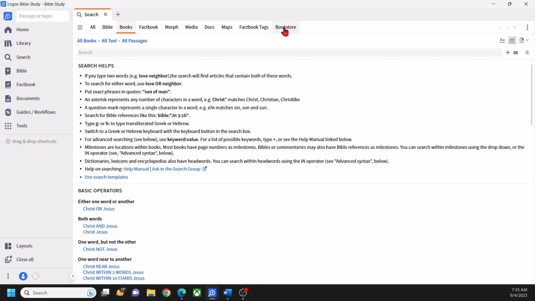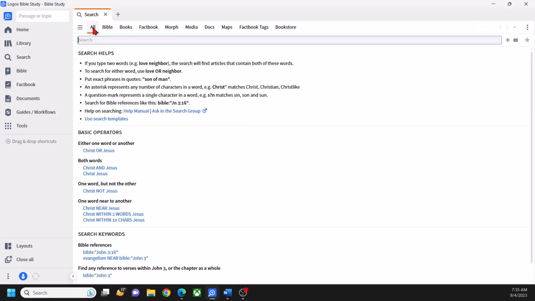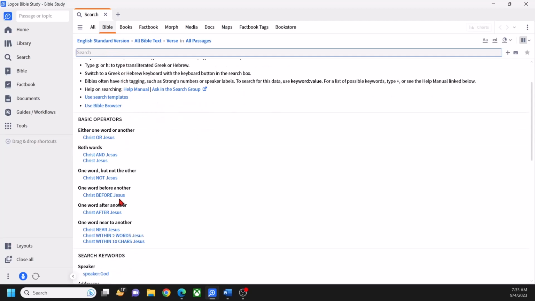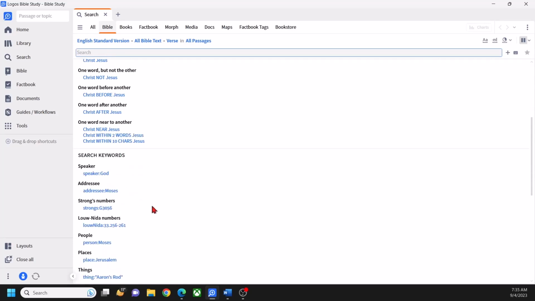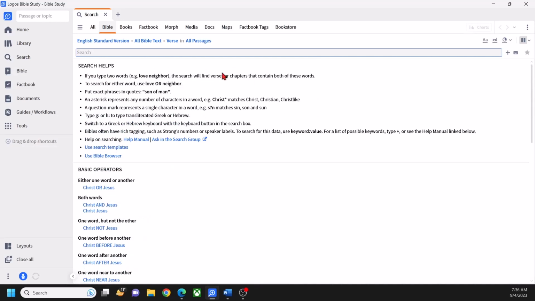So we're going to start with a Bible search. This is where you will spend most of your time, and this is where I'd like you to be familiar. Once you select Bible search at the top, it changes this menu down here. Note that all search changes the menu below it, as does Bible. In each one of these, there are some search helps and some basic operators. You can just use the scroll down feature on your mouse, and it's going to train you how to do some searches. There's nothing that can really replace you spending time in here navigating through this.